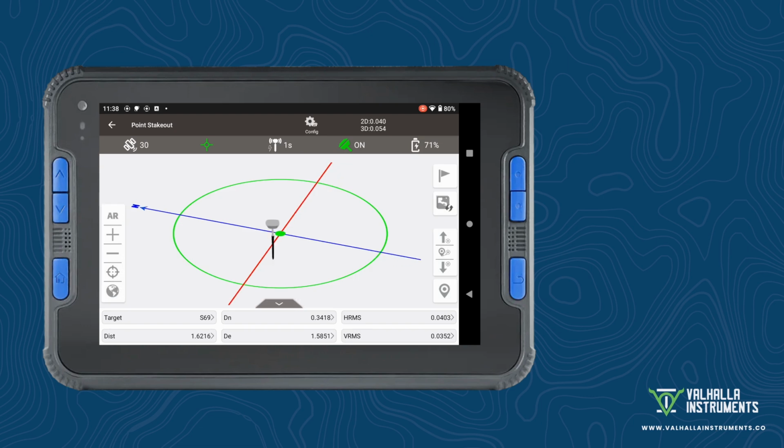Once you approach the target, the system intelligently switches to a 3D display, providing an even clearer visualization of the target's direction and location, ensuring pinpoint accuracy. With these advanced stakeout tools, navigating to your target points has never been more intuitive and efficient.